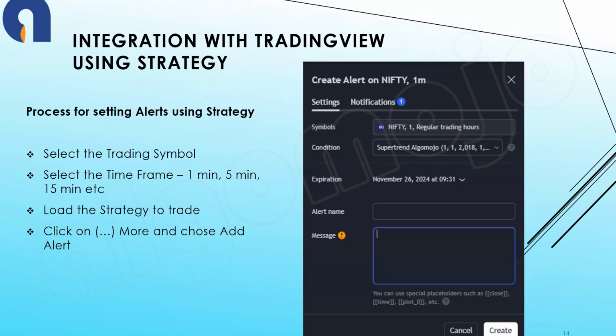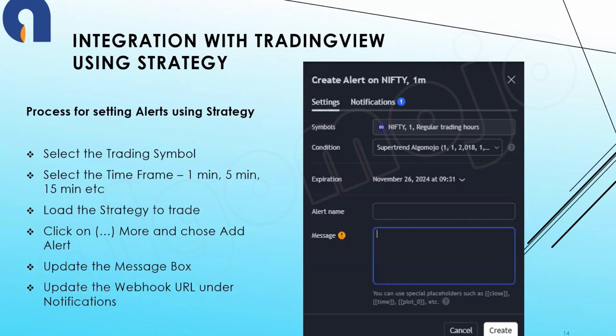Currently trailing stop loss is not available. However, if you're using TradingView, there's a method of doing it. We'll have a look at that. So coming back here, update the message box, then update the webhook URL under the notifications tab. Like here, you have two settings. One is the two tab.